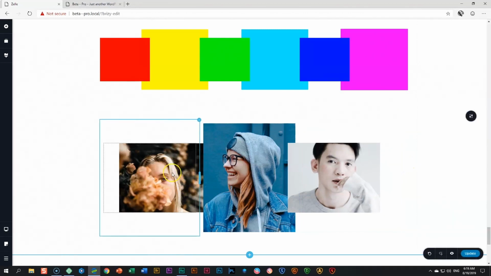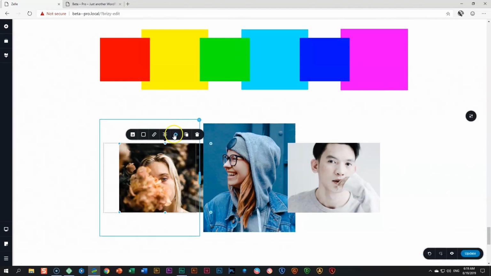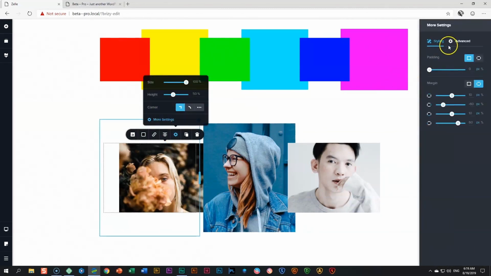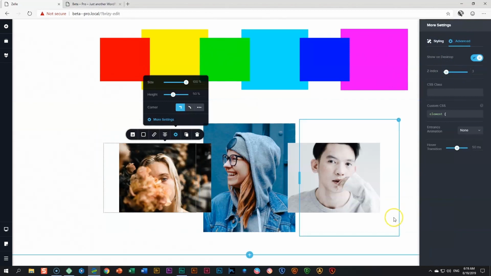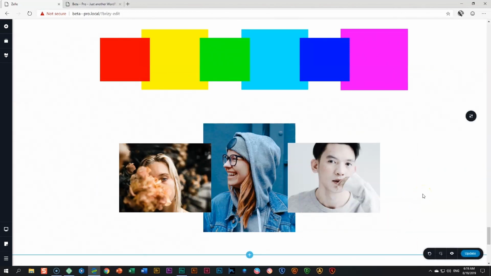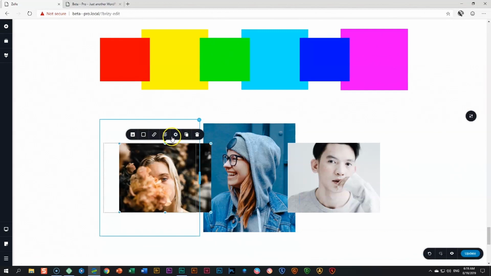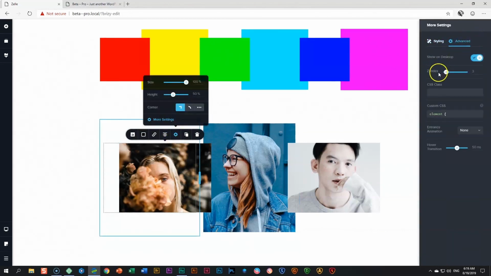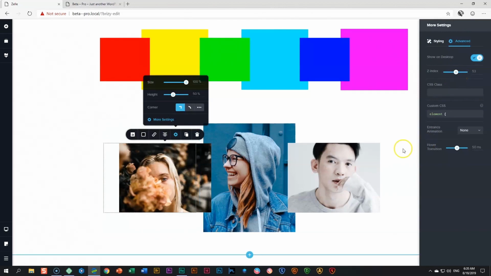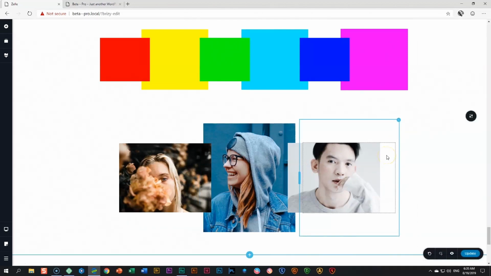But I want this image to come in front of this one. So all I need to do is assign more settings, advanced, a Z index of anything higher than 0. It can be anything higher than 0. That Z index goes all the way up to 100. And I hope you never have the need for 100 or even more than 5. And this is how you would then typically work with the Z index.